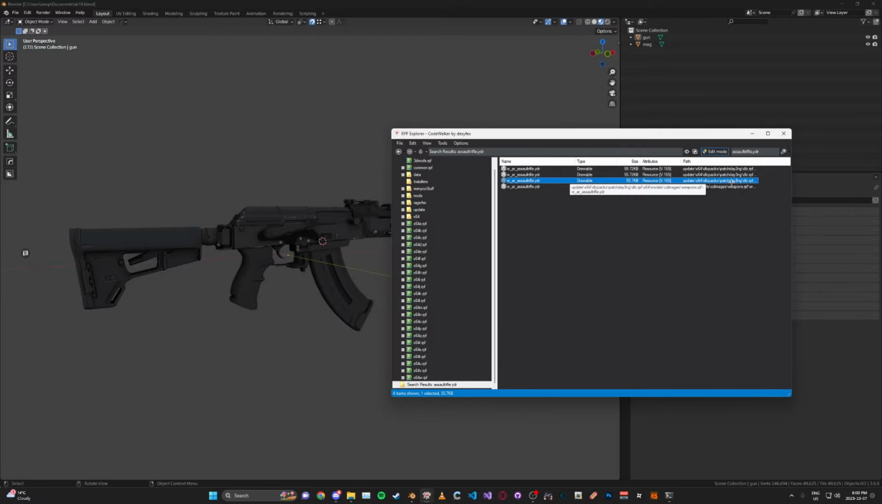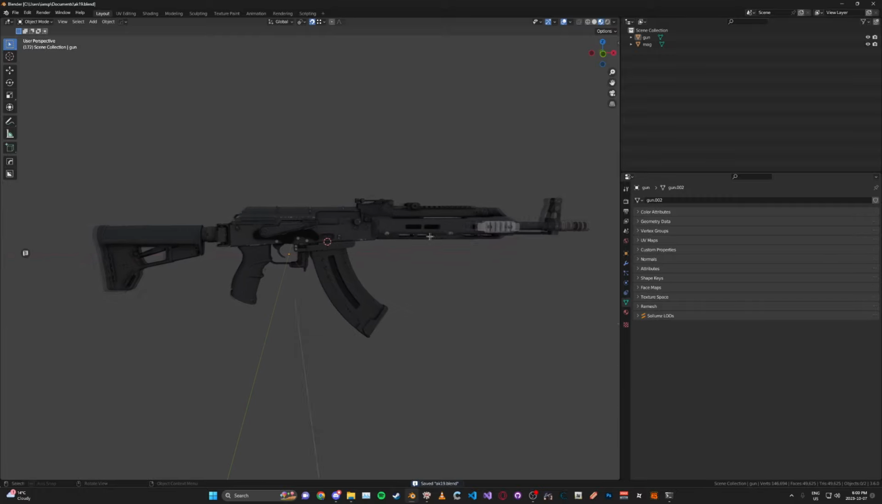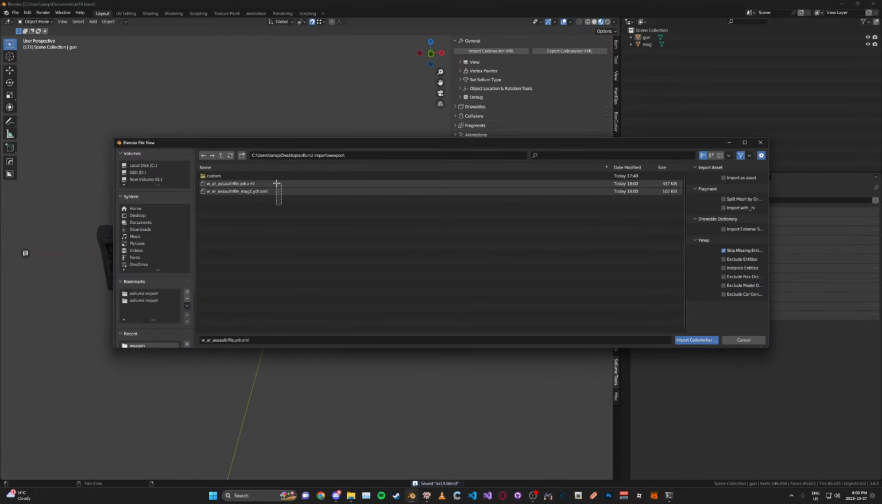I'm just using the latest one from patch day 8. And then also you're going to need to export the mag one. This way we can set up the component. And with those exported, go ahead and just import them.